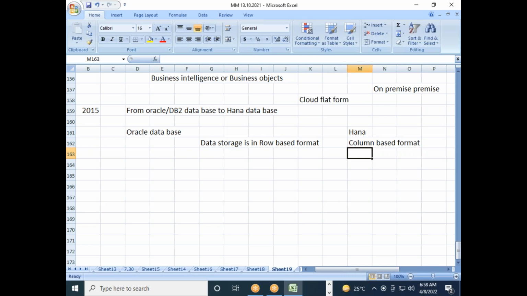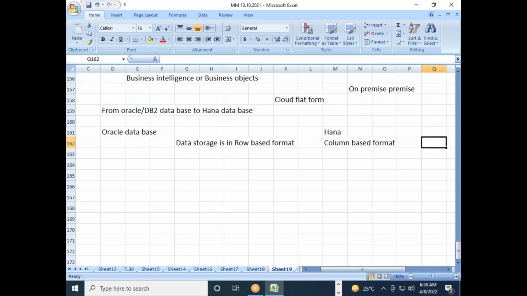So in HANA, the data storage is in column-based format, right? So the data storage in HANA is in column-based format. Also, the structure of the tables, right?